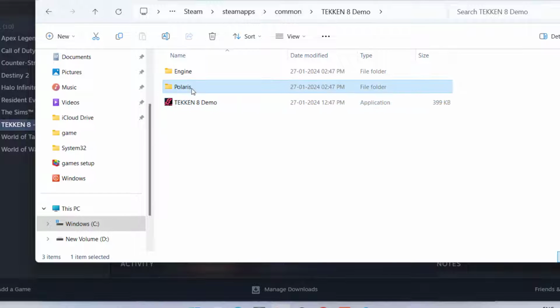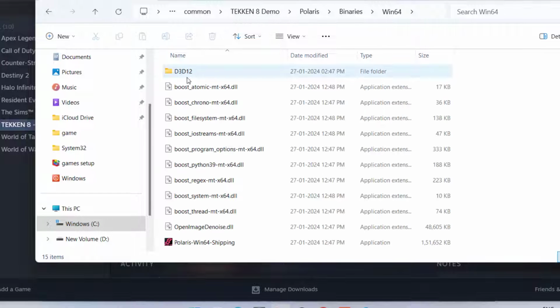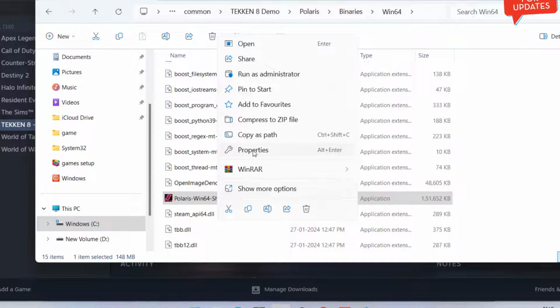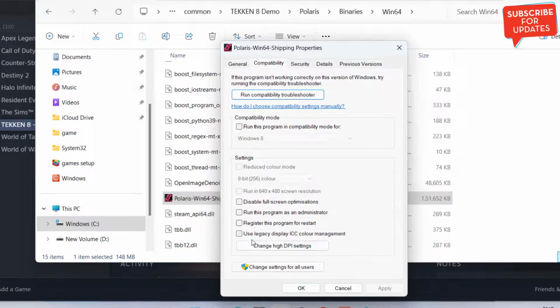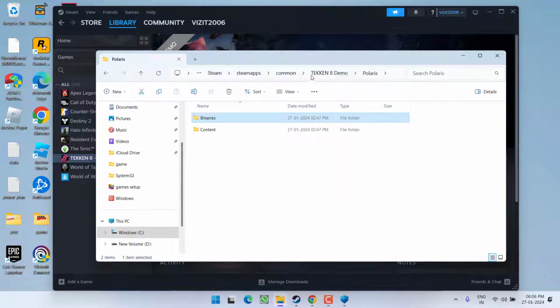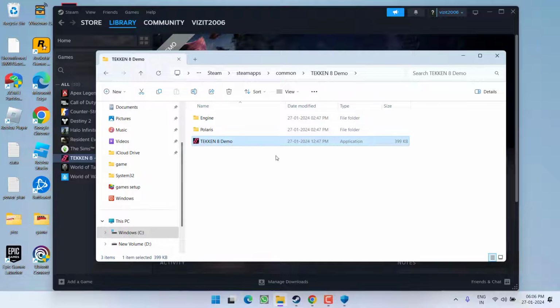Now click on the Polaris folder, Binaries, Win64, and here is Polaris Win64 Shipping. Do the same: properties, compatibility, run this program as an administrator, and run this program in compatibility mode for Windows 8. Hit apply and OK. Now in the next step, make sure you run the game from this application also.